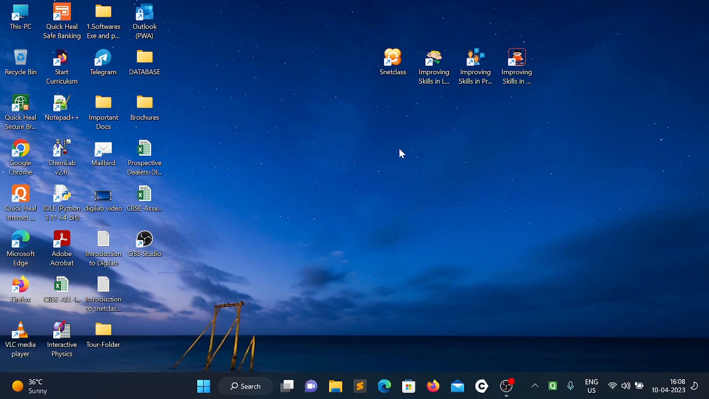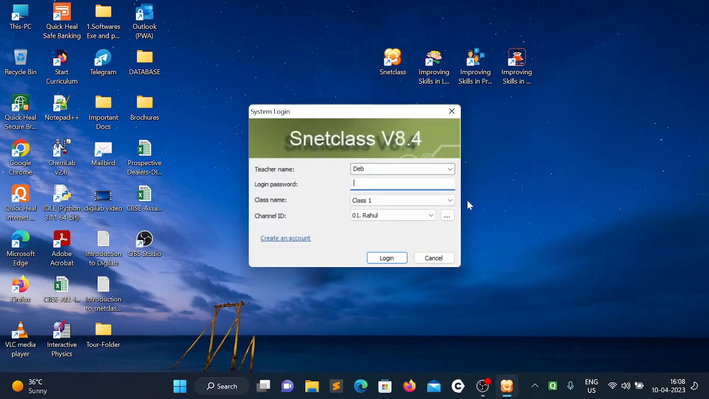So we are starting with the demonstration of a language lab. So we will start with the platform software. This is the platform software called SNET Class Language Lab. So let's dive in. The teacher has to log in with the login password.